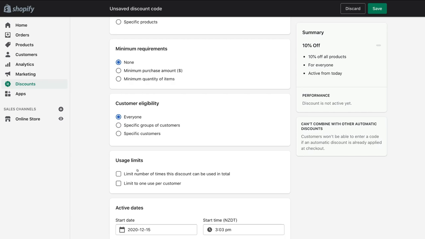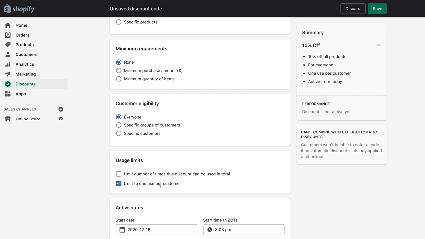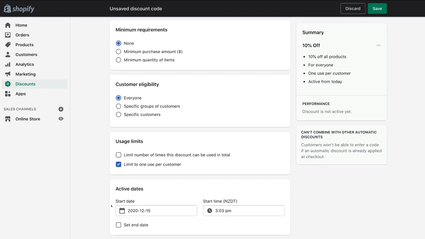Then we have a usage limit. We're going to come down here and click limit to one use per customer. And then we have dates down here. If you like, you can add an active start date to your promotion and an end date if you like. Again, we're just going to leave it as it is and come down and click save discount code.